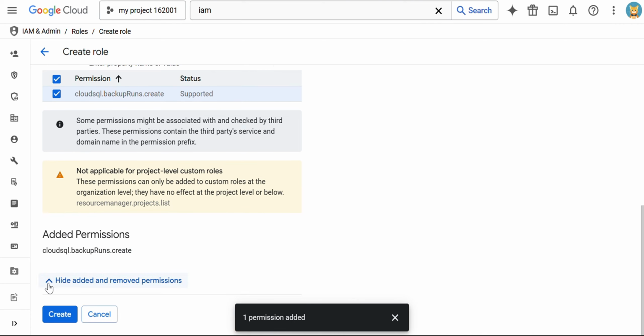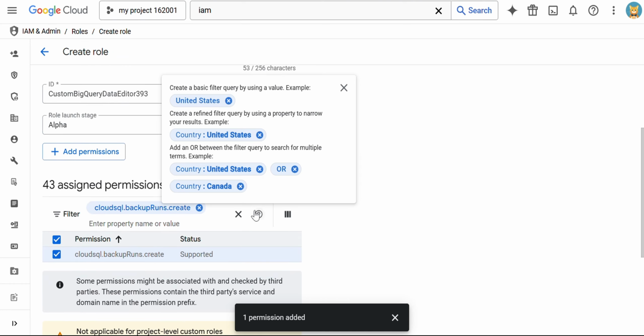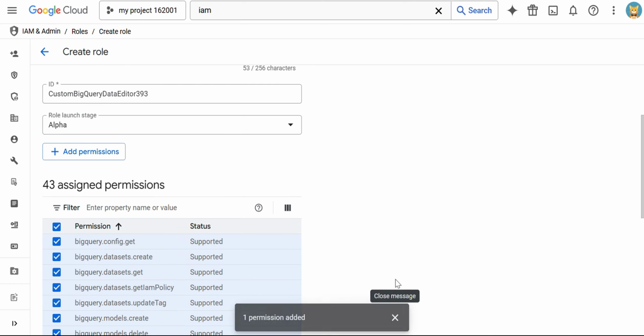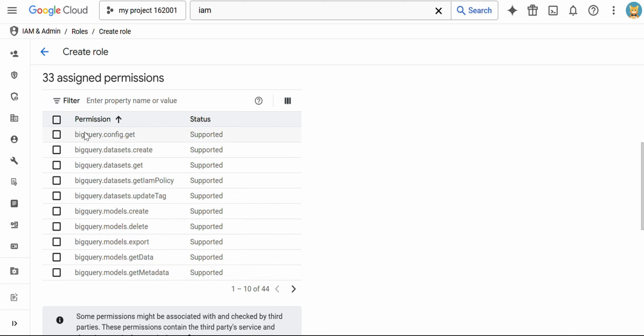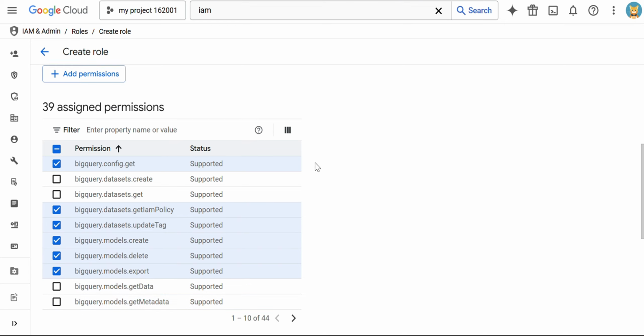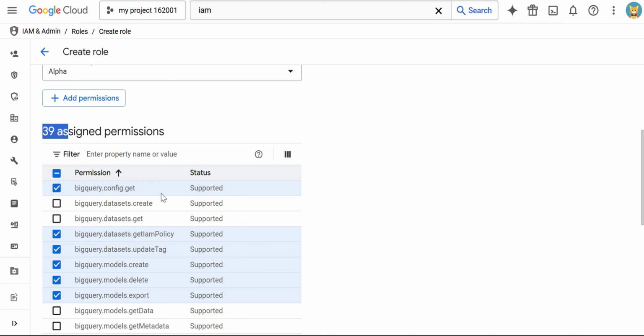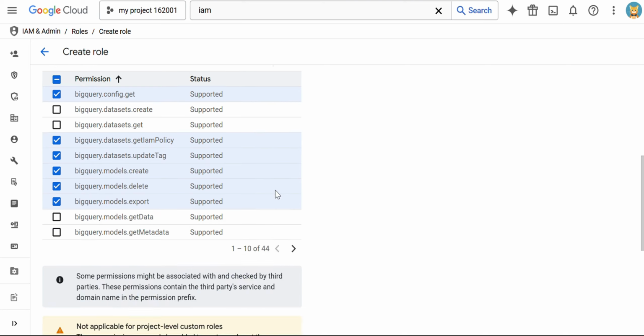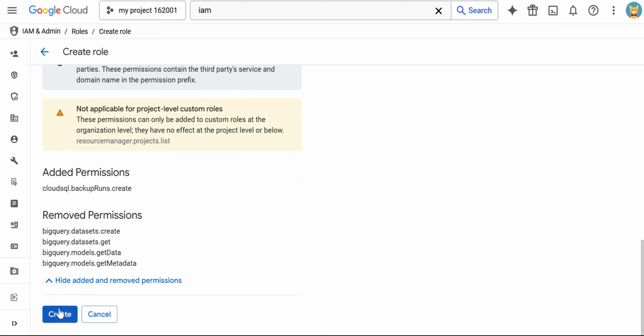If you want to remove any of the permissions, you can remove the permissions also. For example, if I want to remove the dataset creation, I have removed it, and the dataset get I have removed. And next, one more thing, get data, get metadata, I have removed. Now how many are there? 39 are there. If you uncheck, it is nothing but we are removing the permissions. After removing that, finally you can see what permissions you have removed and what permissions you have added.